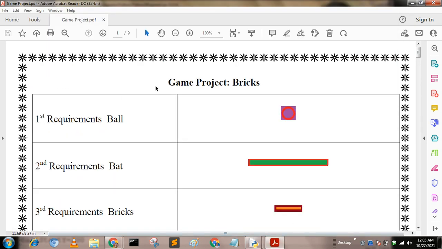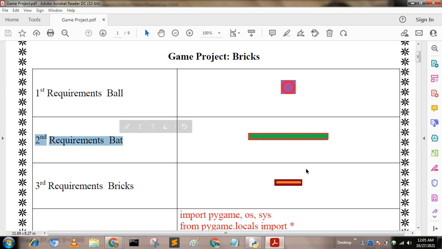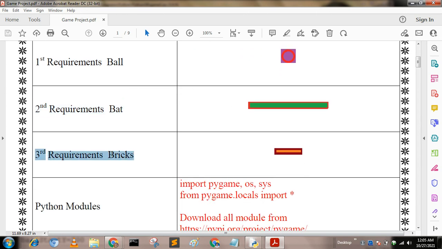Our first requirement of game design: first requirement is the ball. We draw the ball. Second requirement is the bat. We draw the bat. Third requirement is the bricks. We draw the bricks.